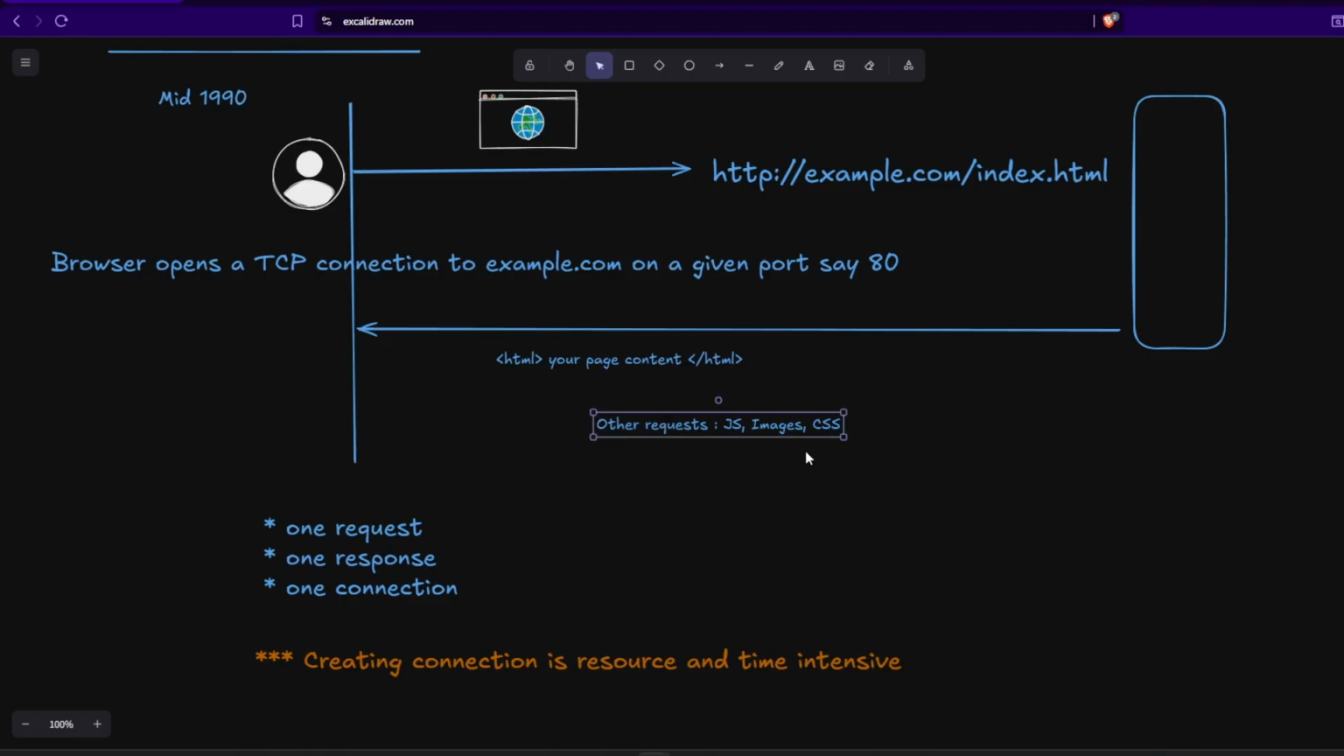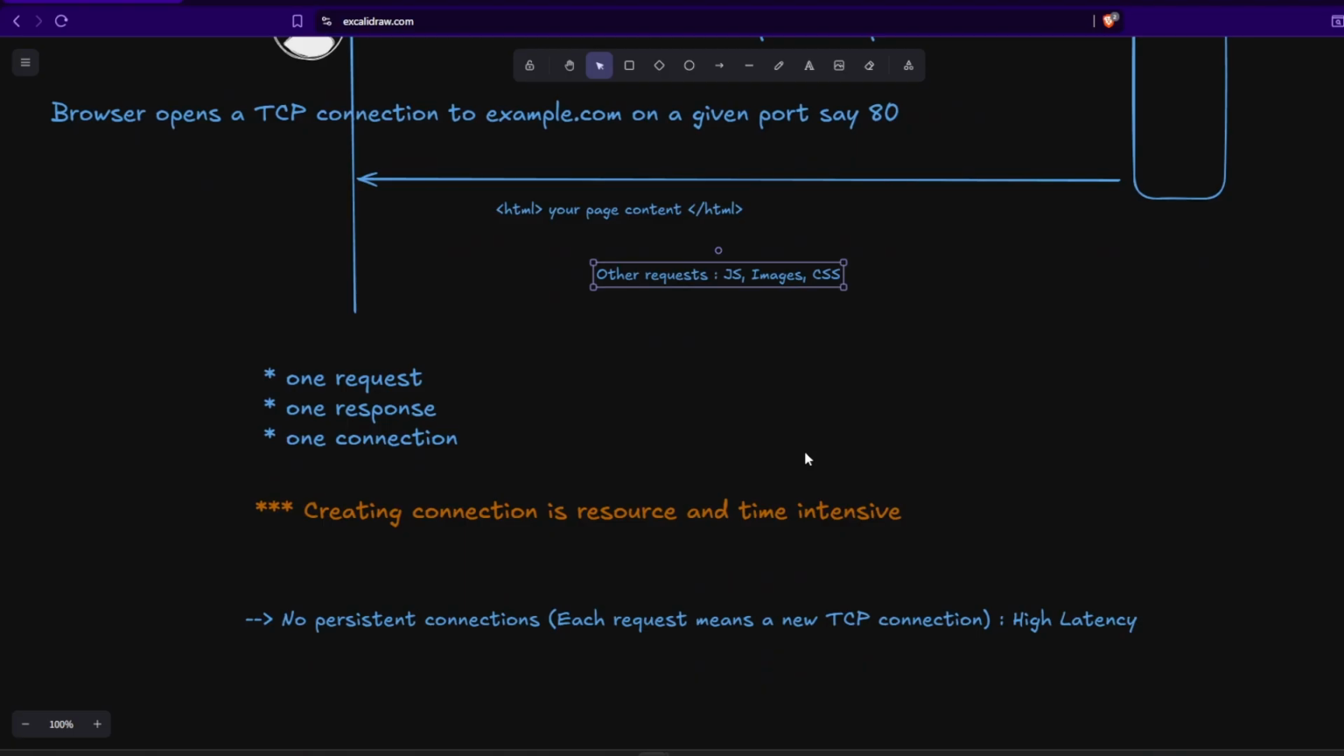And with HTTP 1.0, for every single connection there was the full TCP handshake, the SYN, ACK, and it used to suffer from a very high latency problem. So the impact for the backend engineer was a very high increase in latency.